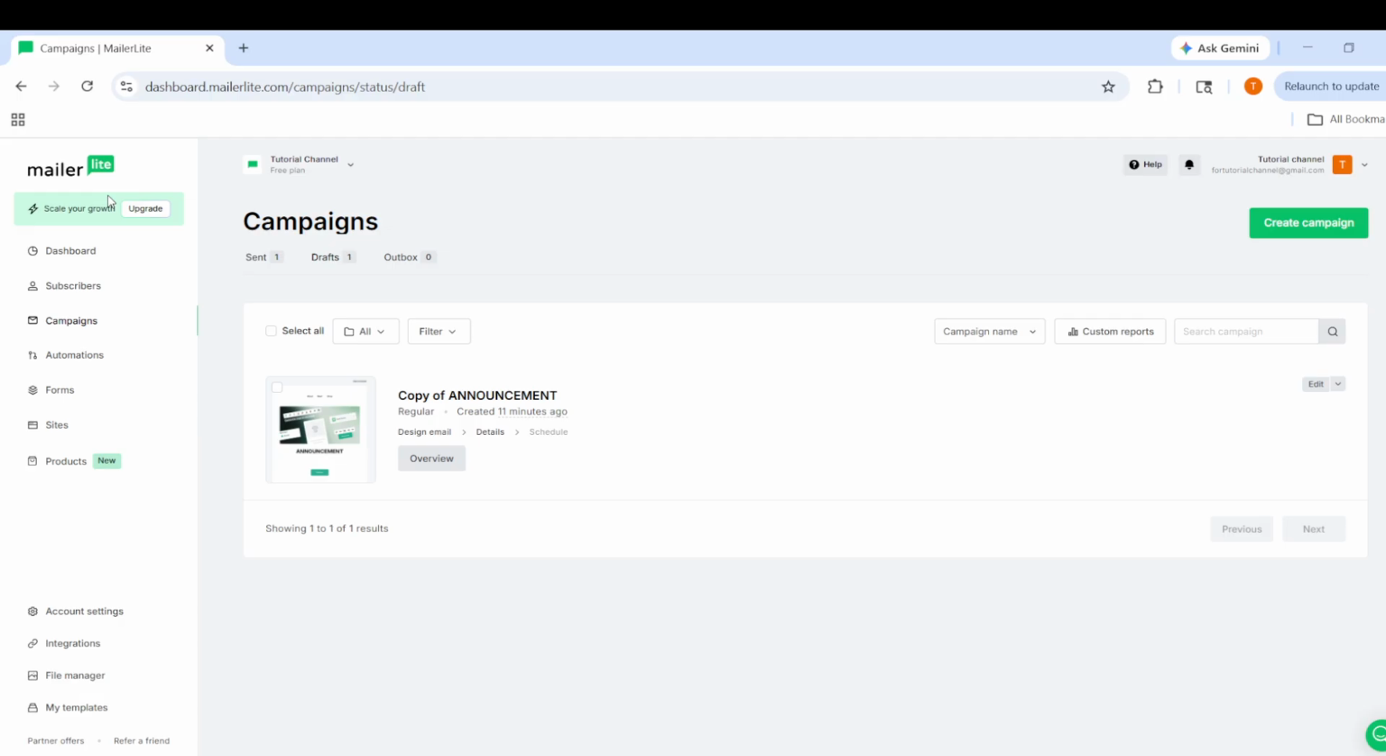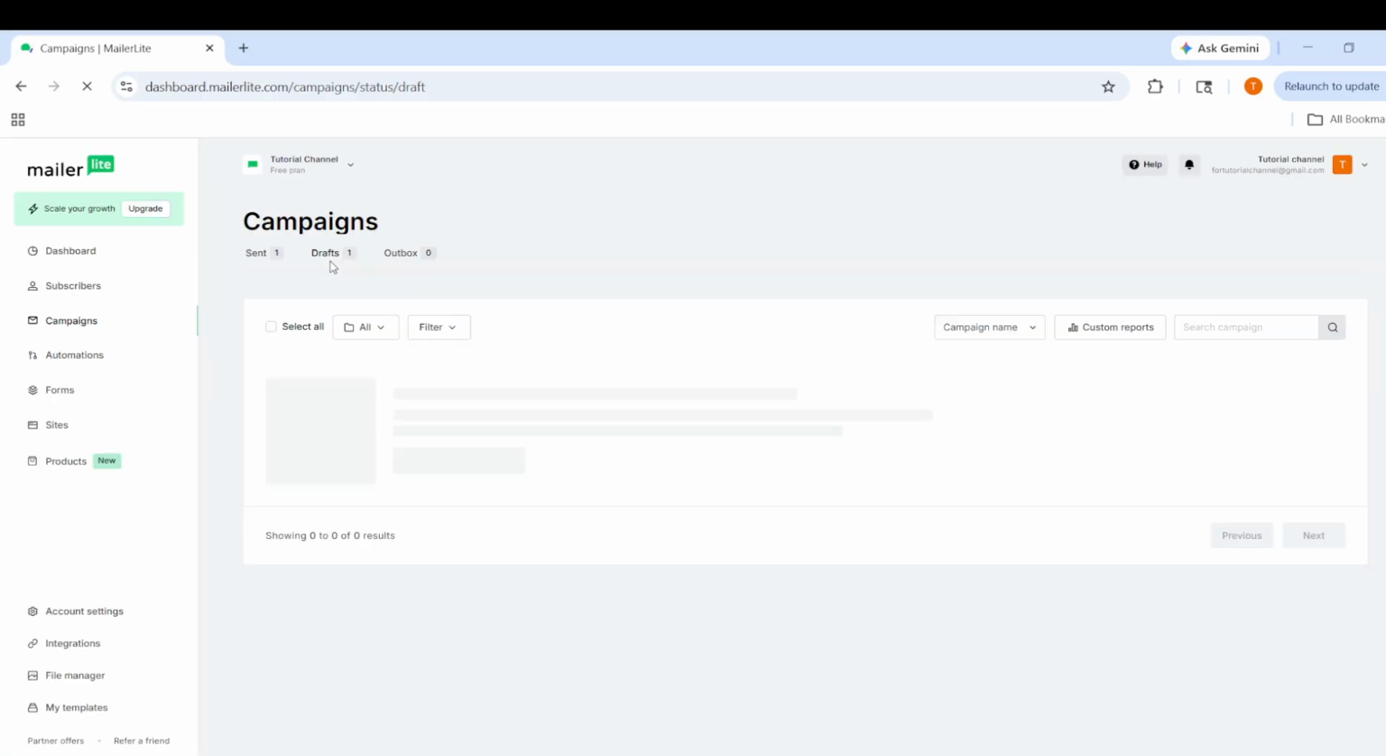Once the editor is open, take a moment to look at the email layout on the screen. You should see the content blocks that make up your message. These blocks may include headings, paragraphs, images, buttons, or other design elements. For this tutorial, we are focusing only on a text block because the personalization command needs to be placed inside editable text.